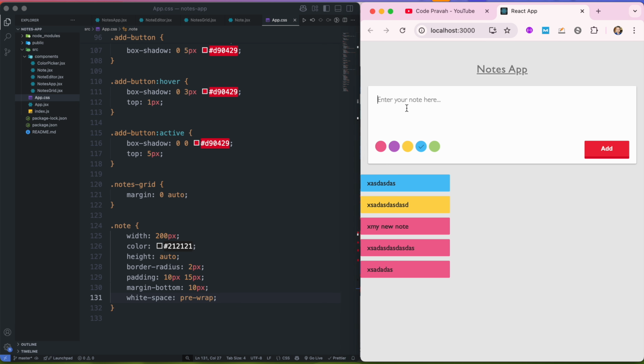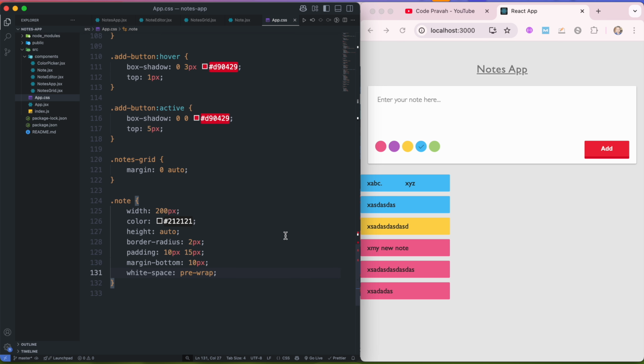What does it mean? If I say ABC, and if I give multiple spaces and then XYZ, and if I add it, you can see the spaces are preserved, and if I just comment it, you would see it trimmed all your spaces. But in the case of nodes, we generally preserve it. So I'll say preserve those spaces.